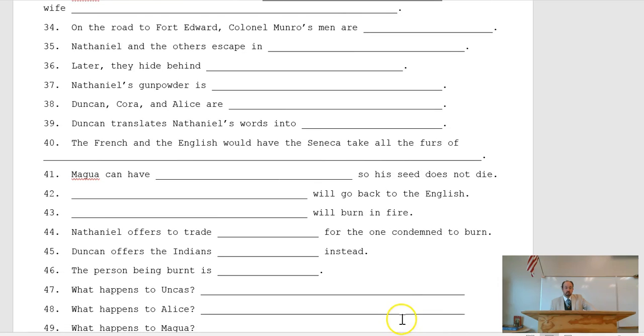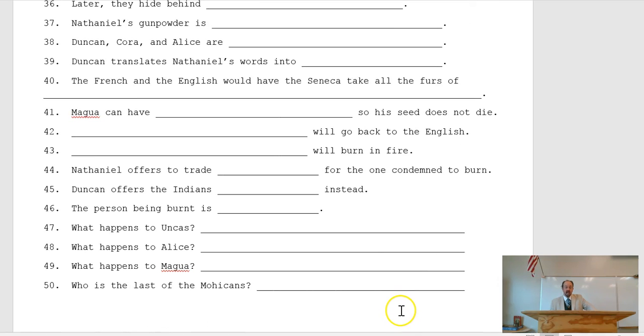In number 39, we see Duncan translating Nathaniel's words into French, something I mentioned before watching the movie. Again, most educated Europeans learn multiple languages, and so for an educated officer like Duncan to be able to speak French was not at all unusual. And on the frontier, many people learned multiple languages, at least enough to get by, especially people like Nathaniel and Uncas and Chingachgook, who were trading with the English, the French, and various Indian nations.